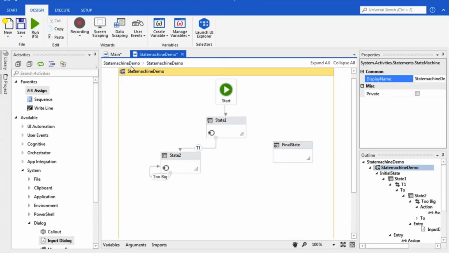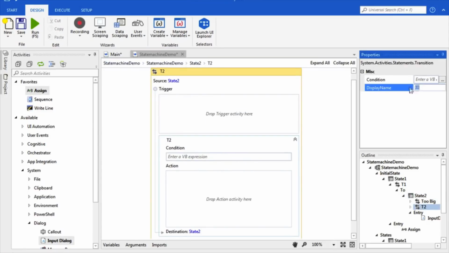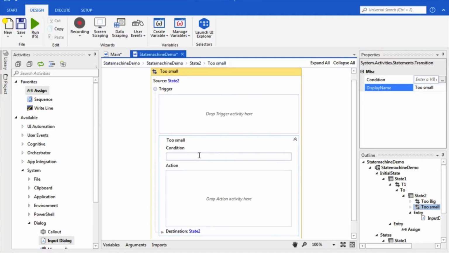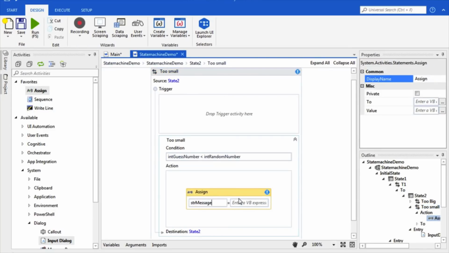Okay. Come back to this. And let's do another one. Double click. Too small. Int guess is less than random. Assign a string message "too small. Please try again."